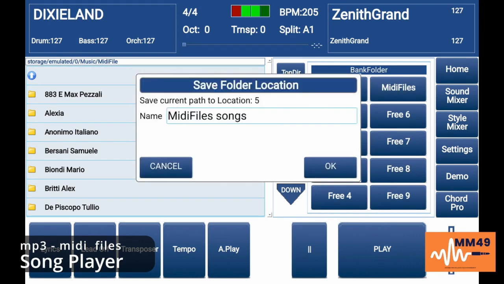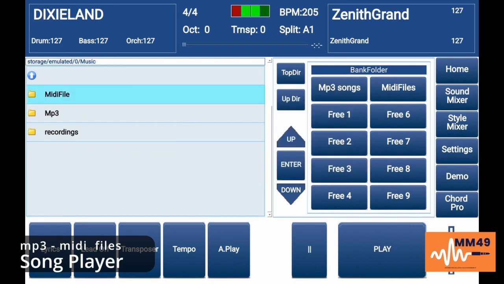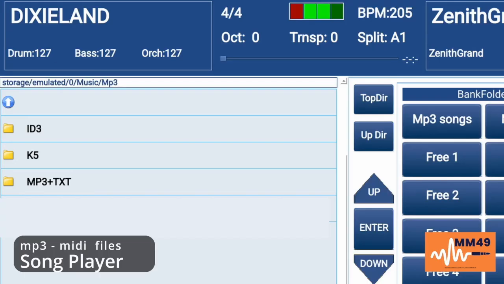Give a name to the bank folder and press OK. From now on, every time you want to access the contents of the folder where the MP3 or MIDI files are, just press the bank folder button. Song play, MP3 and the lyrics.